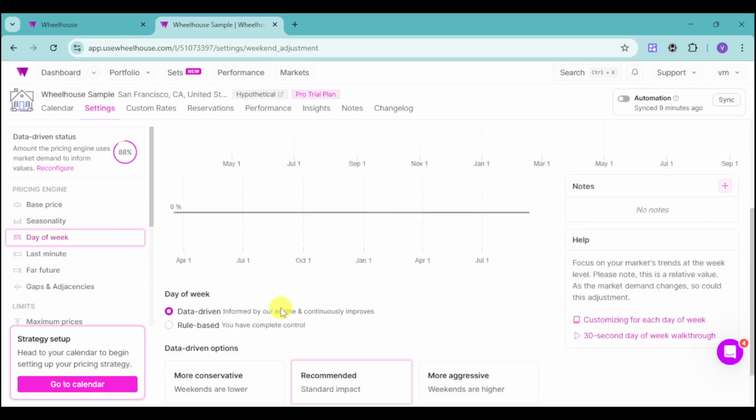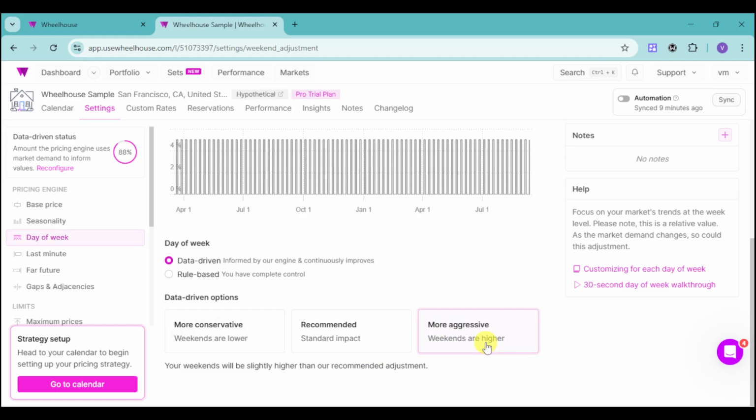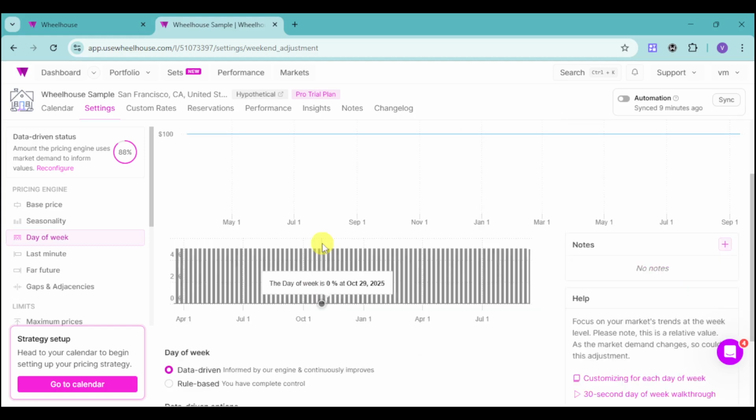So for example, usually weekends have higher bookings than the other days of the week. So you can change it up according to your liking. You can make weekends higher or weekends lower if you want. So let's choose in here the more aggressive approach wherein the weekends are higher. So it should be able to show up in here this week.